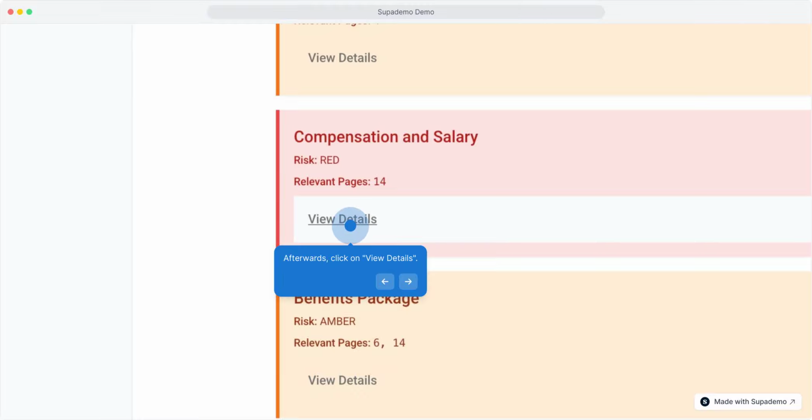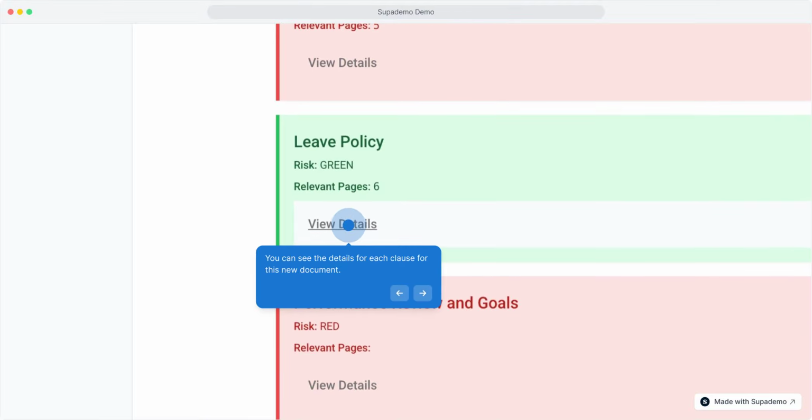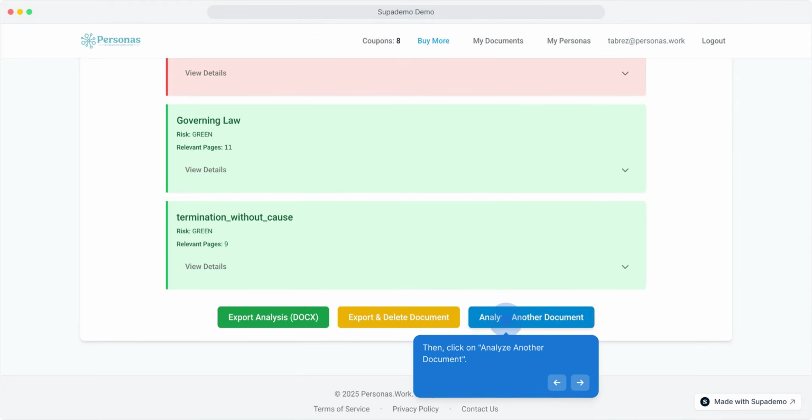All your reviews are now as detailed as earlier, which you can view. Just like earlier, the new document also has been reviewed on similar lines, and you have the details in front of you. You can see the details for each clause for this new document. Got another document? Then click on Analyze Another Document.